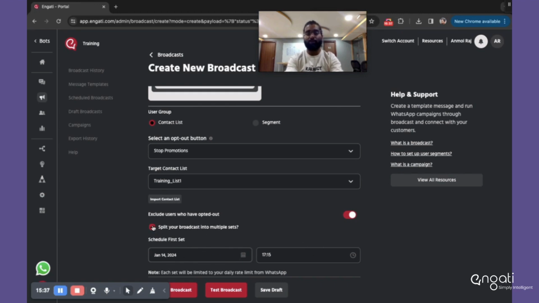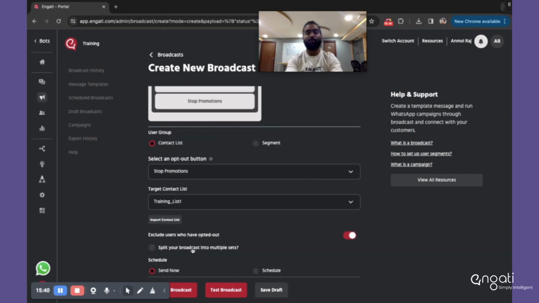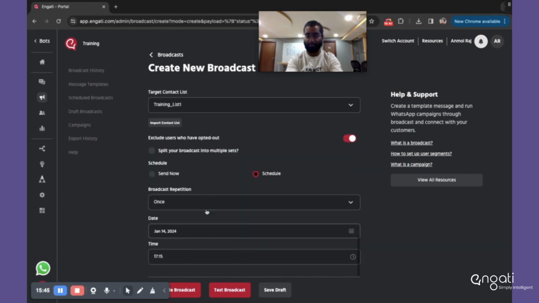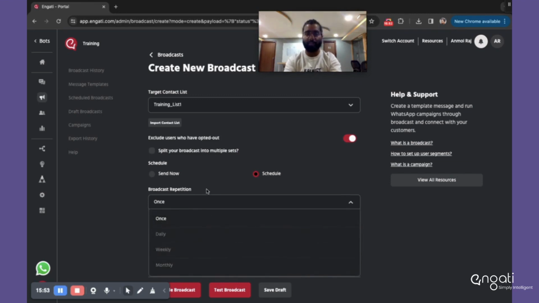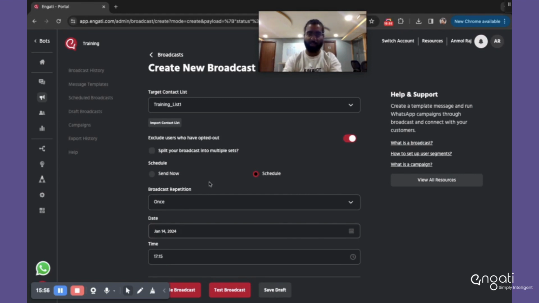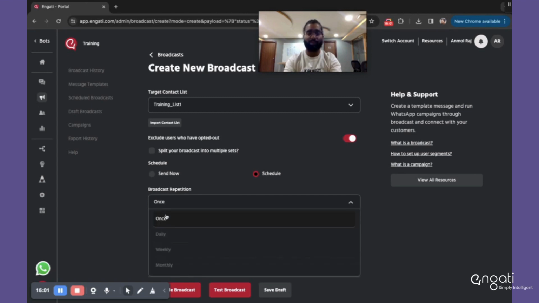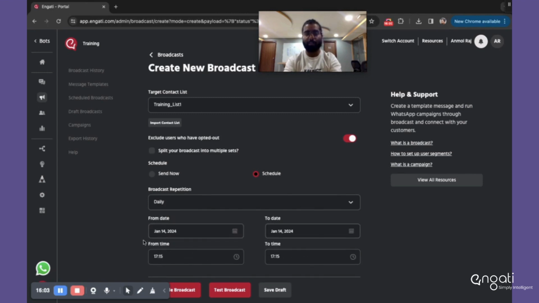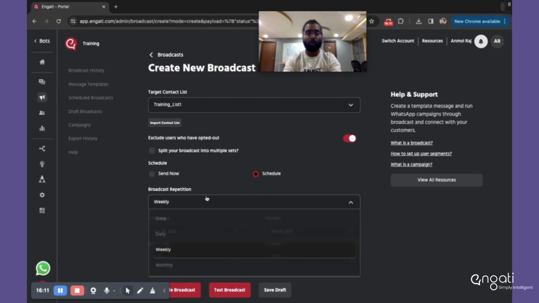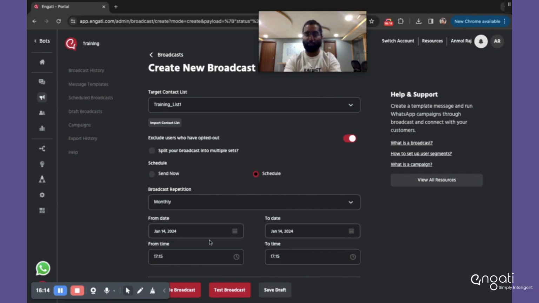For now, let's say I do not want to split my broadcast. I can just put this checkbox off and I can have this send now, or I can schedule it for a later time. If you want to send it all at one go, you can still schedule it for a particular time, which can be once, daily, weekly and monthly, which is basically a recurring broadcast, right? So you can have a recurring broadcast as well. But for now, let's say I'm going to send it once rather than sending it daily. You can see from what time to what time, what date, you can set all of that. If you want to do it weekly, what date, time, all those certain things you can set up over here.